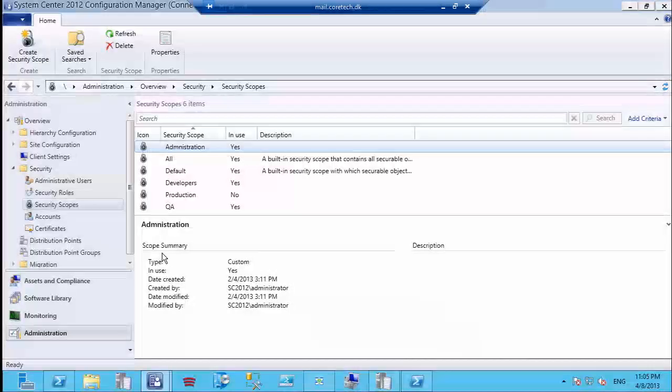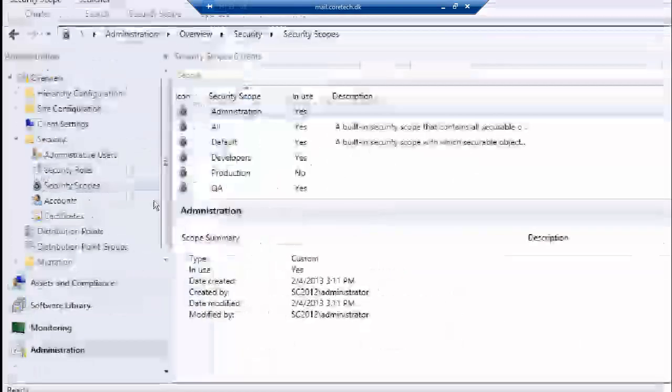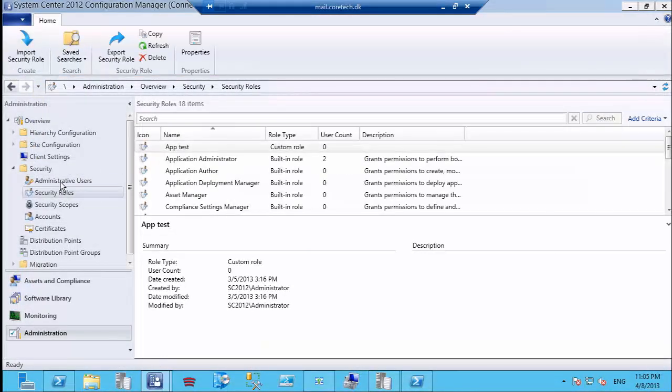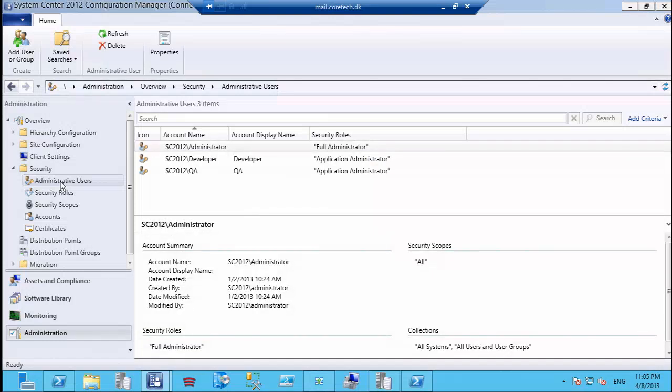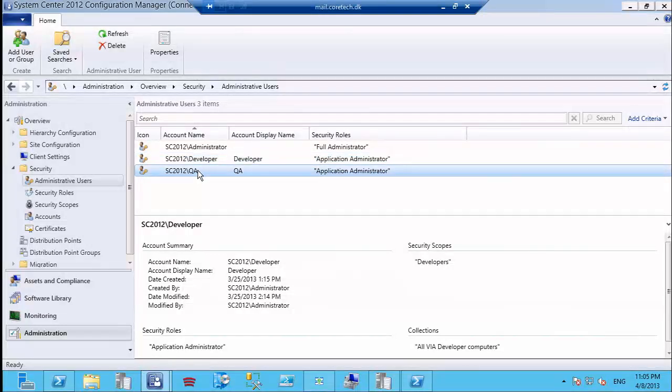So the first thing we created was just 3 different security scopes. So I have a developer scope, I have a production scope, and I have the QA scope. I created a single role. So we have a security role. We basically just use the normal application role that we have in here. And you can see I have a developer user, and I also have a QA user in here.